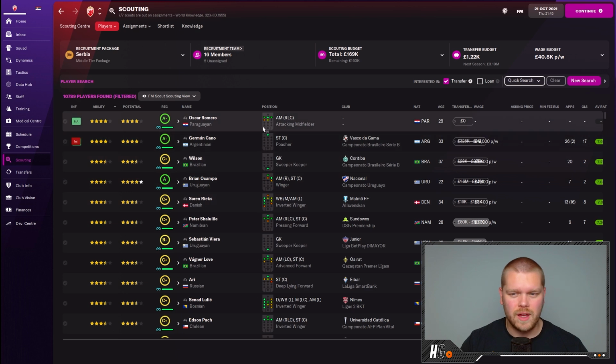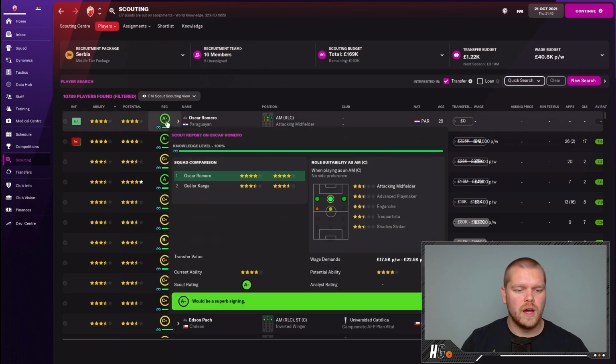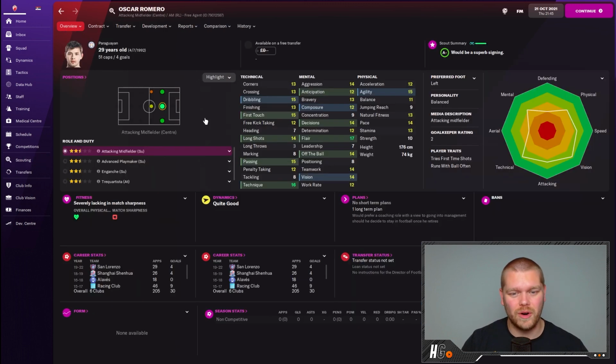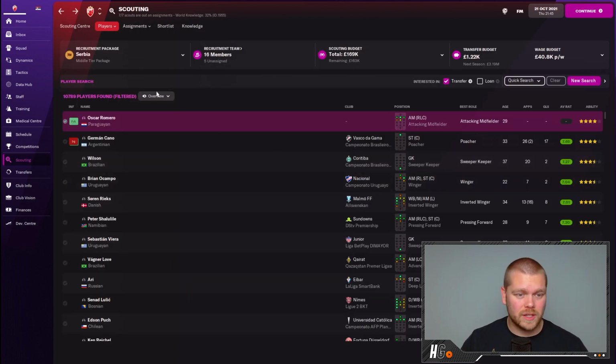As I can see here, Oscar Romero is a 4-star current ability player according to my scouts. He's got a scout recommendation of A-, and he's a completely free transfer. Plays central attack in midfield. Looks like a very, very good option. You know what? I might even try and pick this guy up. He looks quite good.